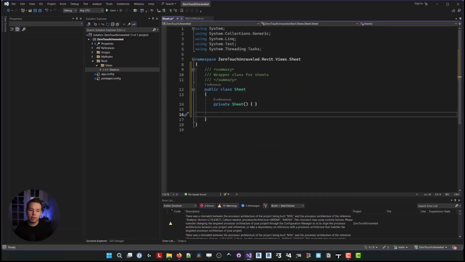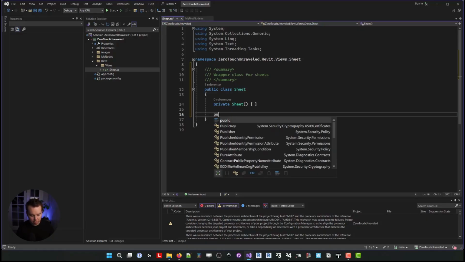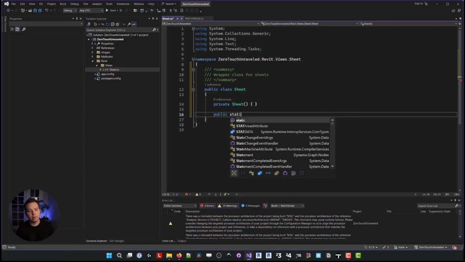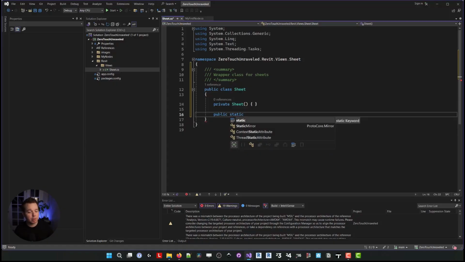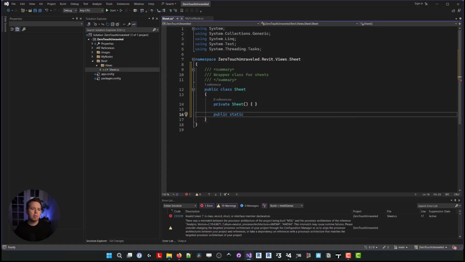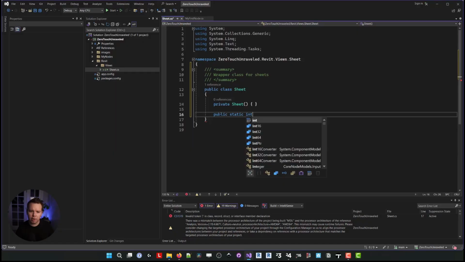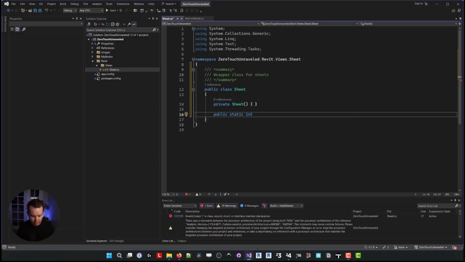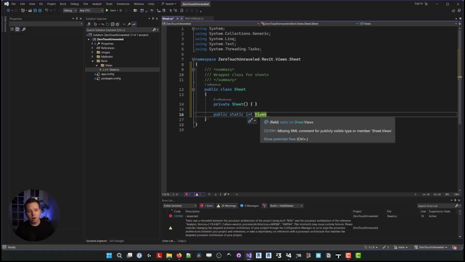And what we're going to go ahead and do is make a node that gets all the views on a sheet. So what we'll do is public static, which tells the compiler we want to make a node, and then we figure out what we want to return. In this case, let's go ahead and just return an integer for now. We're going to return the view count at this point, and then we'll return the views later. And then we're going to say views. And now we have our views getting returned. So our node's going to be called sheet.views in our case within our custom package.